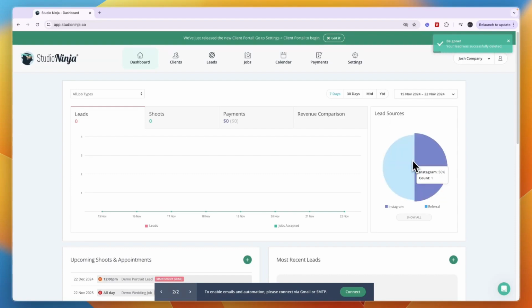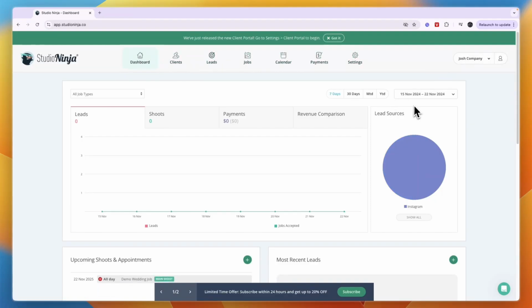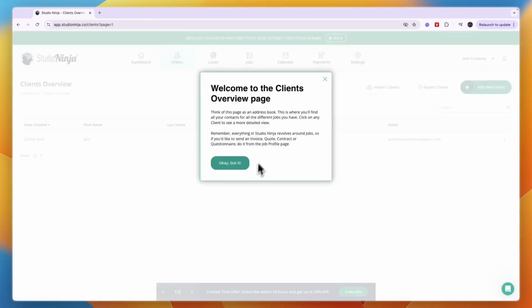And you can also see your lead sources, so in this case Instagram and referral. Then you have these sections at the top, so dashboard, clients, leads, jobs, calendar, payments and settings. Now from here it's pretty easy to use. First, let's just go through this. So you have your clients right here.